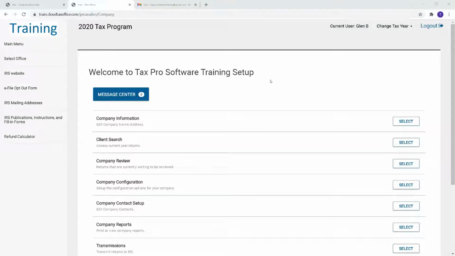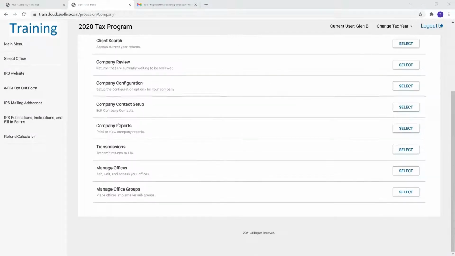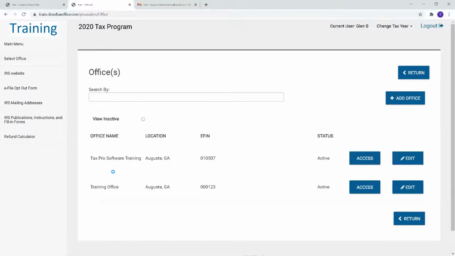Now we'll review how to add an office in the software. If you are logged in as the administrator in the company level login, you'll scroll down to the bottom to manage offices. You'll see any offices you've already created, and you could search by office name if you have a large list that you would like to eliminate scrolling through.